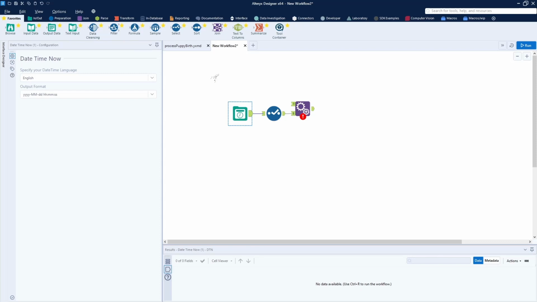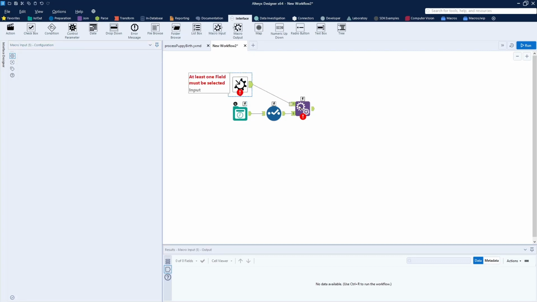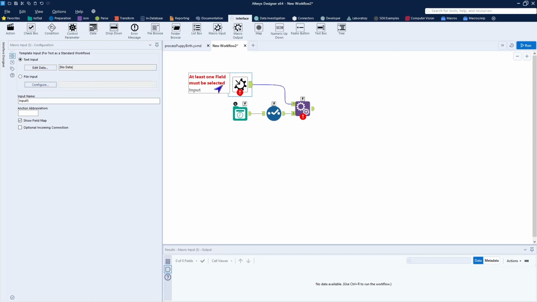So what we want to do here is go into our interface. This is where you have the macro and app specific widgets. Since we need input flowing into this macro, we will start with macro input. And if we connect it here, that becomes our flow. But you notice that at least one field must be selected. What this needs, and it's trying to tell you with this error message, is that you need to give it a basis or a template so it understands what it's going to be doing, so that then you can interface to it.